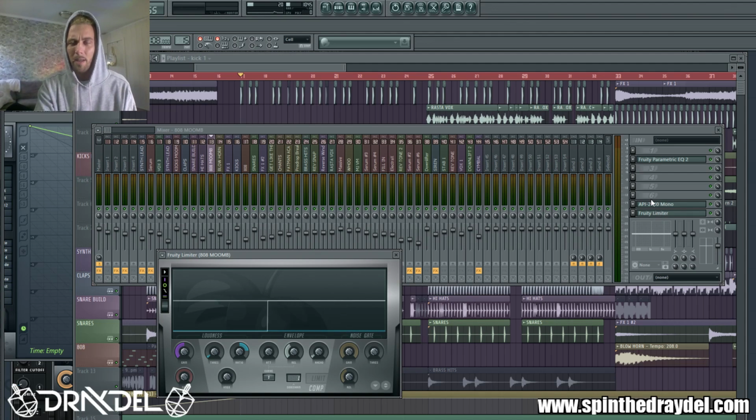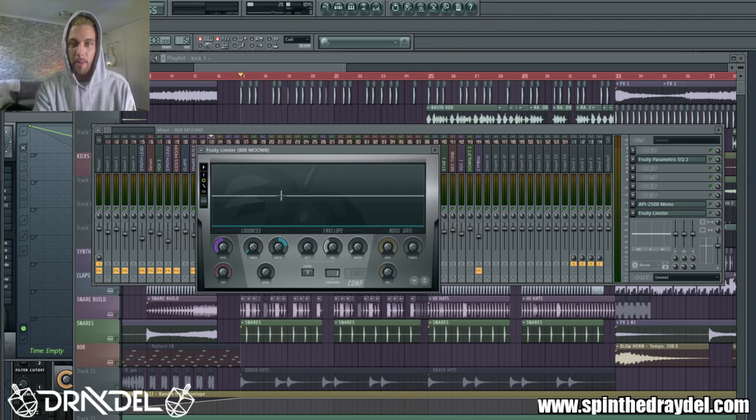Basically, it could be anywhere, to be honest, but I do it after all of my effects are put on. I have API 2500 for a little bit of compression and saturation. I like the way that it sounds. So come to your limiter, make sure that it's on comp, which means compressor, and then you right click this little box and you'll see some options come up, and it should be your kick channel, whatever its name. It could be pattern 1, kick 2, whatever. Click that.